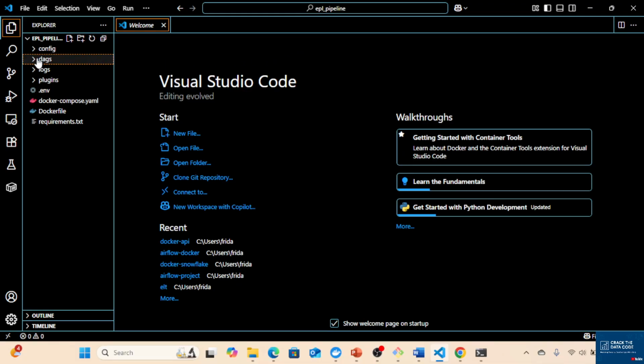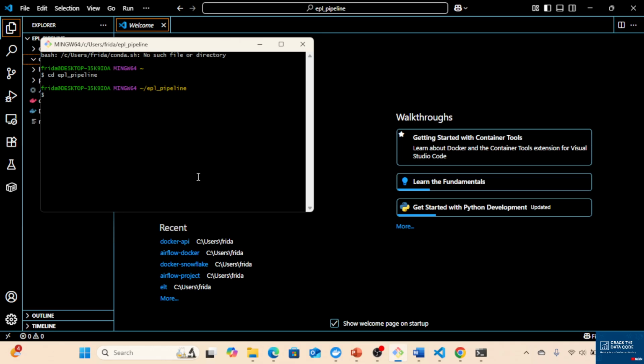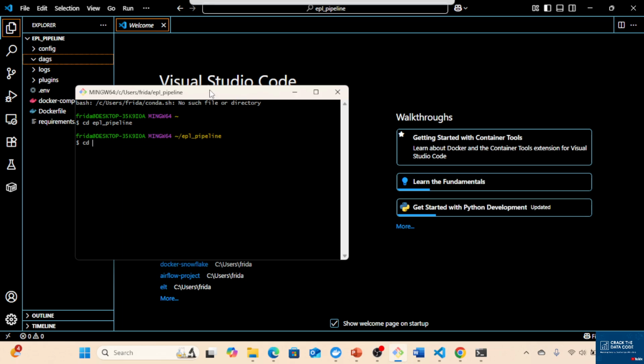Now we're going to create a folder inside our DAG. You can either click on DAG and create it here. If you don't want to do that, then you can use this to create it. We just move into the folder. I'll just show you, say cd, what is the name? Cd DAG. We're moving into that folder.